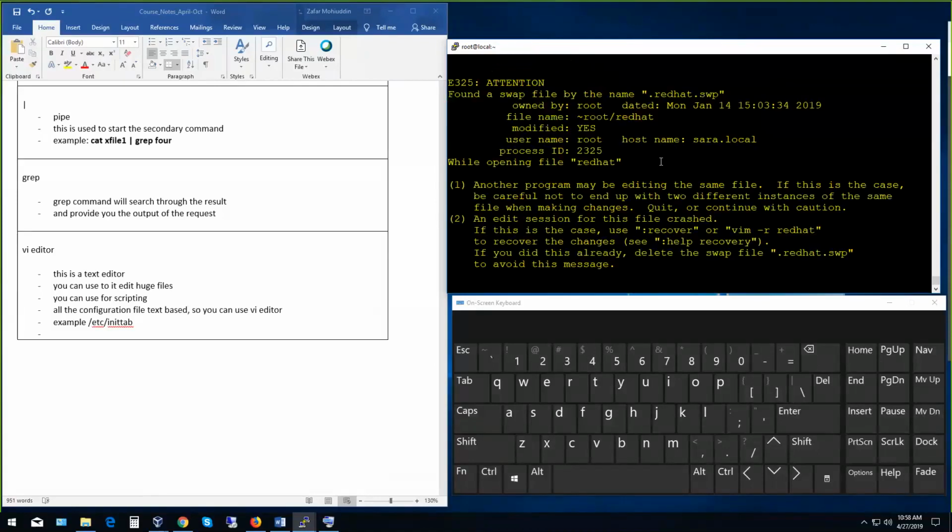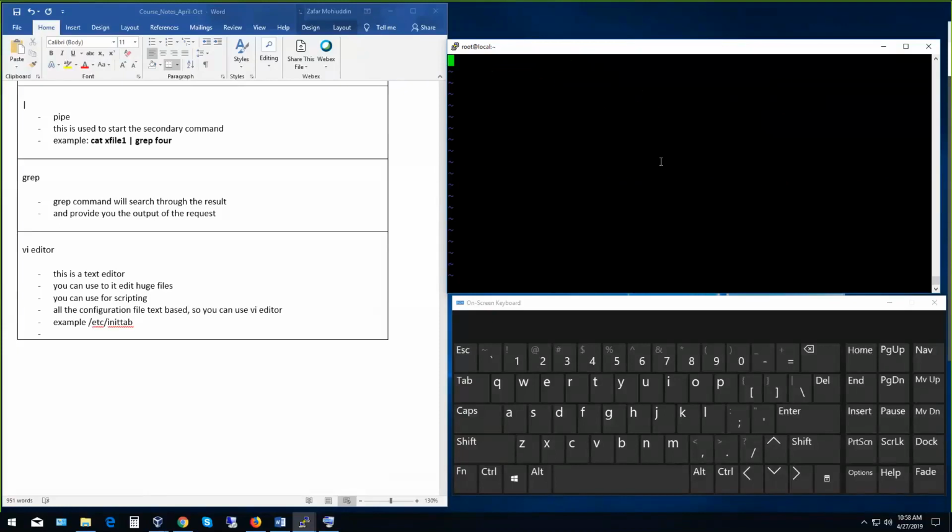So you hit vi, and then okay, swap file of the file by the name. Okay, let me just quit it here.